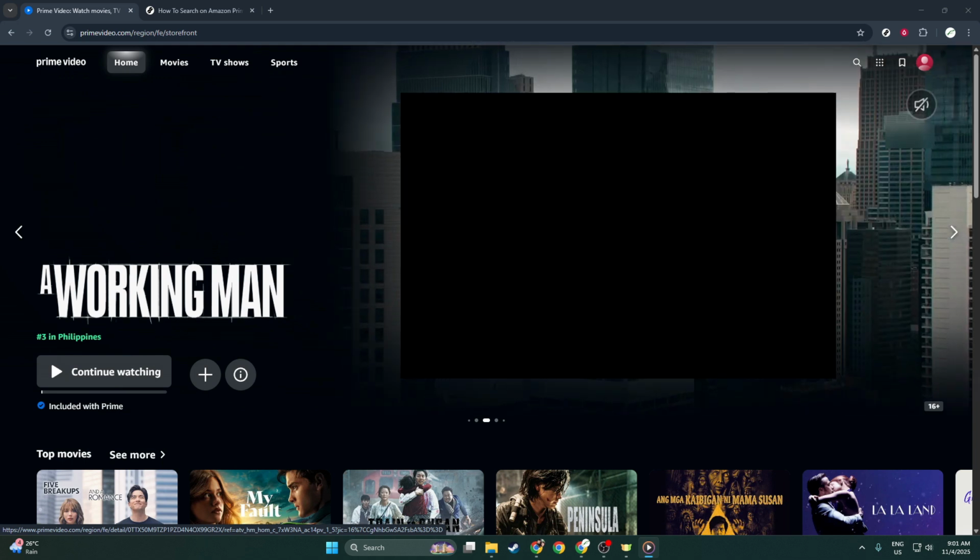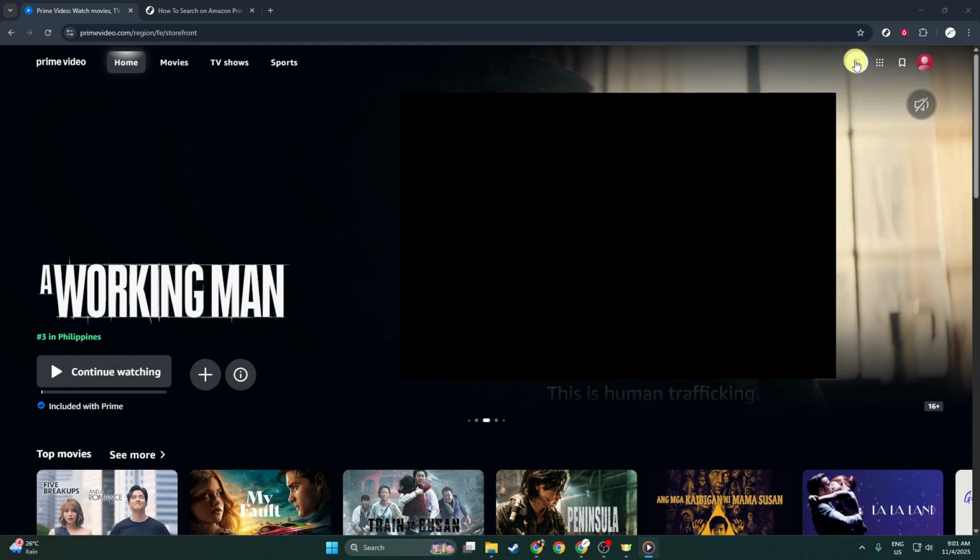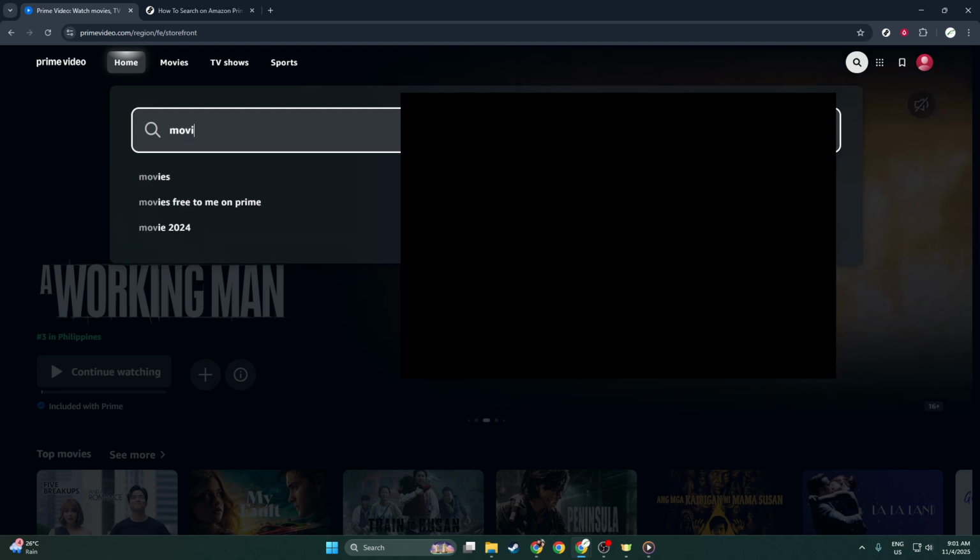Now, if you're logged in and ready, look towards the top of the page to find the search bar. Clicking on this will open up a world of possibilities, letting you search for any movie or TV series you want. When you click the search bar, it's time to get specific about what you're looking for.